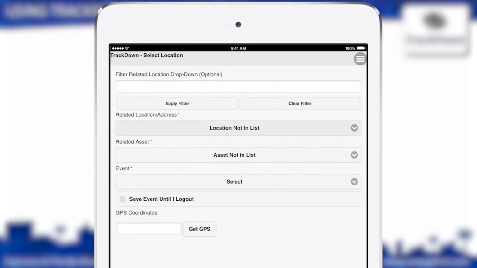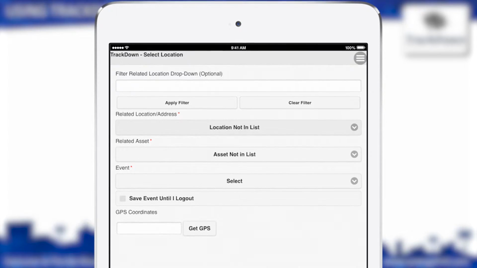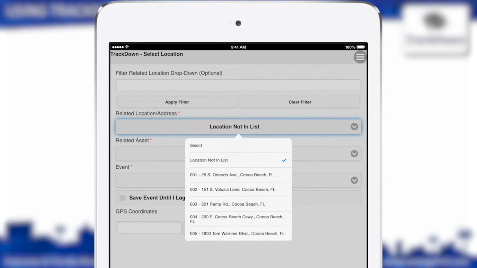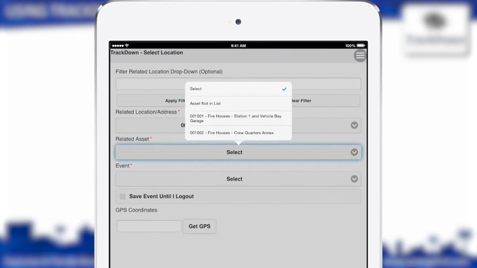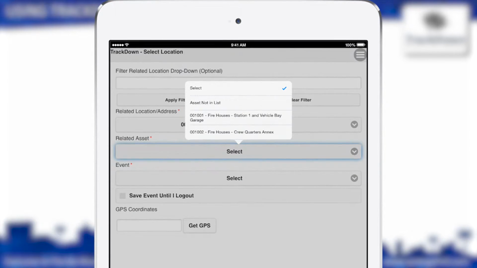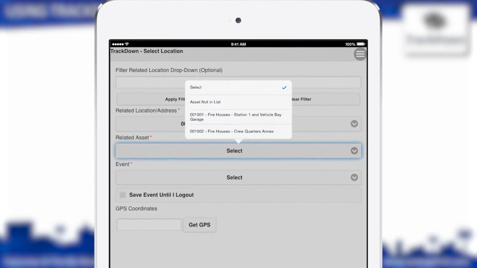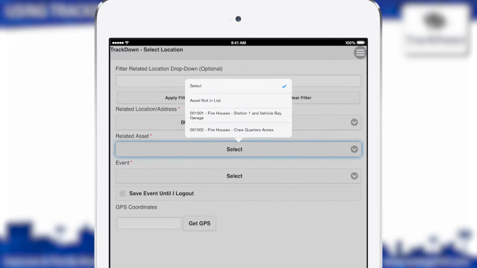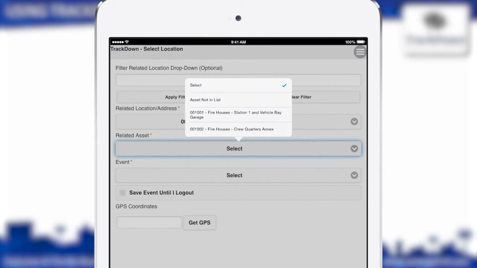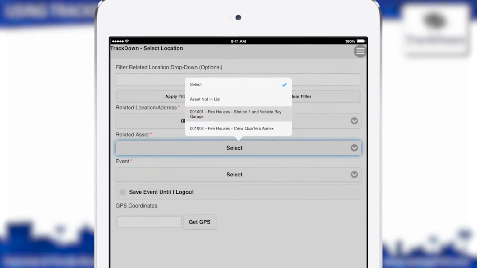For the purpose of this training, we will assume that you are able to find your location in the list. Press it and then move down to the Related Asset drop-down. This field shows a list of assets, such as buildings or structures, that are at this location. Each item will have a 6-digit FMIT location number preceding its name, such as 001001. Press on the correct one from the list.